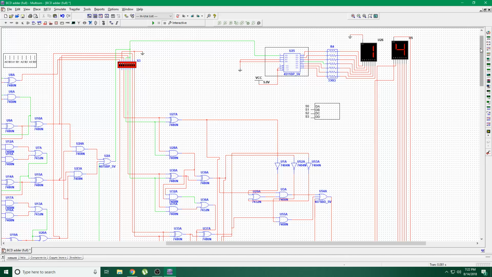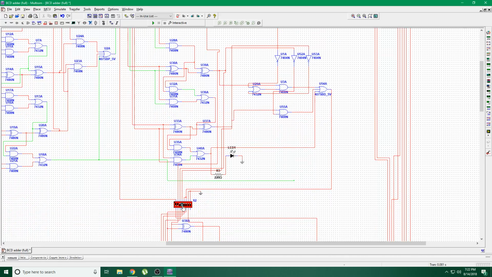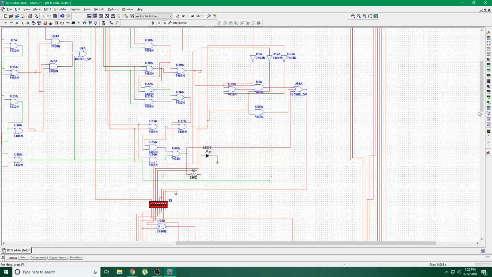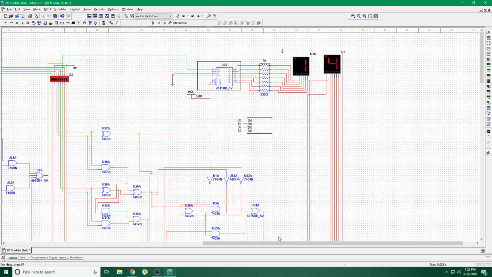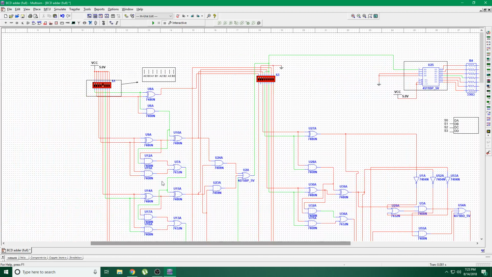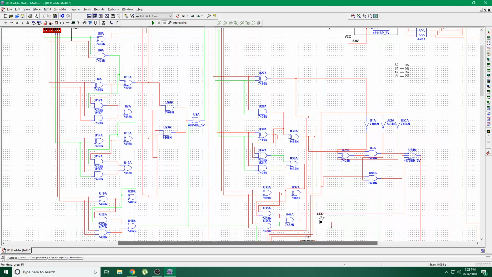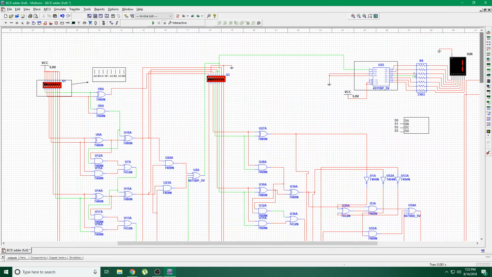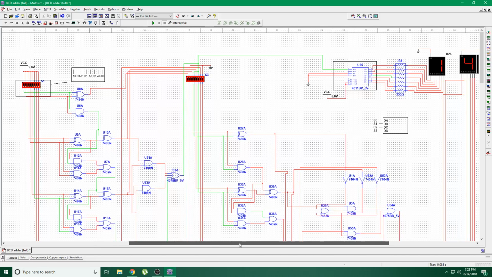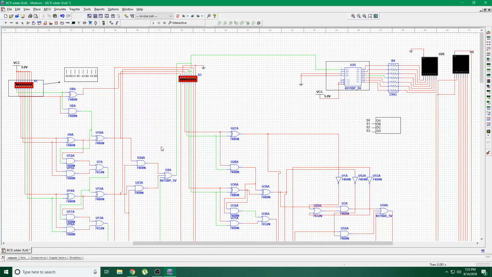Oh god. Multisim sometimes, I don't know. You annoying son of a gun. Okay, alright, calm down. I'm sorry. Alright, 0, 0, 1, 1.